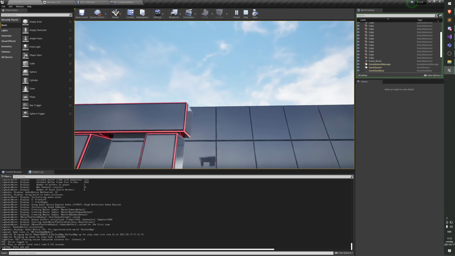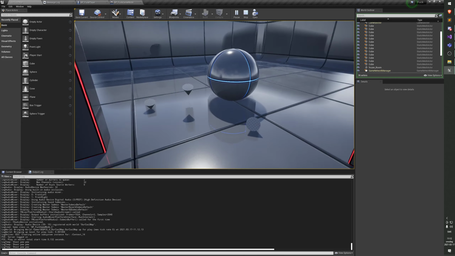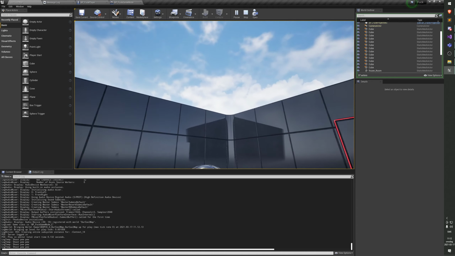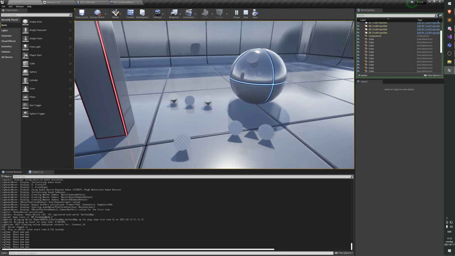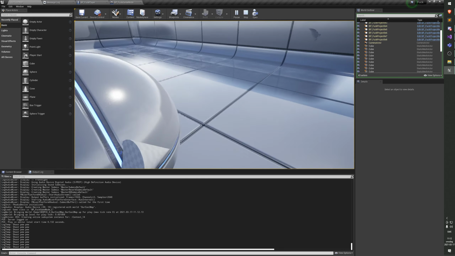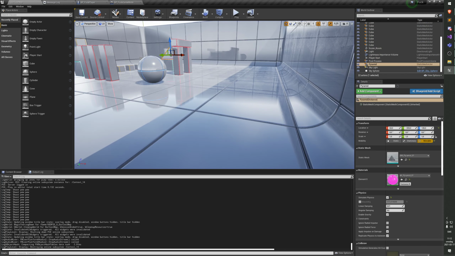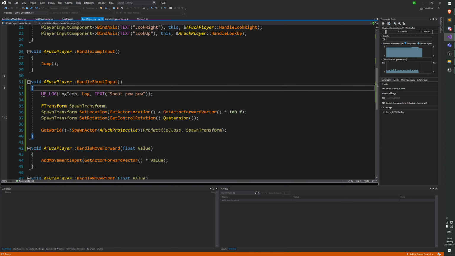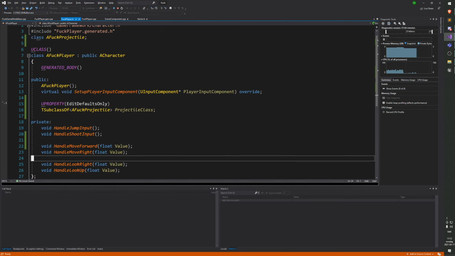But since we want to know where the camera is to spawn the thing from it, we want to spawn this little projectile from the camera's location and rotation, it would be good at this point to actually create the camera ourselves. So go away from this auto-generated camera and create our own. I think that's a valid step to take. So I'm actually going to go into the player and add a camera component here.